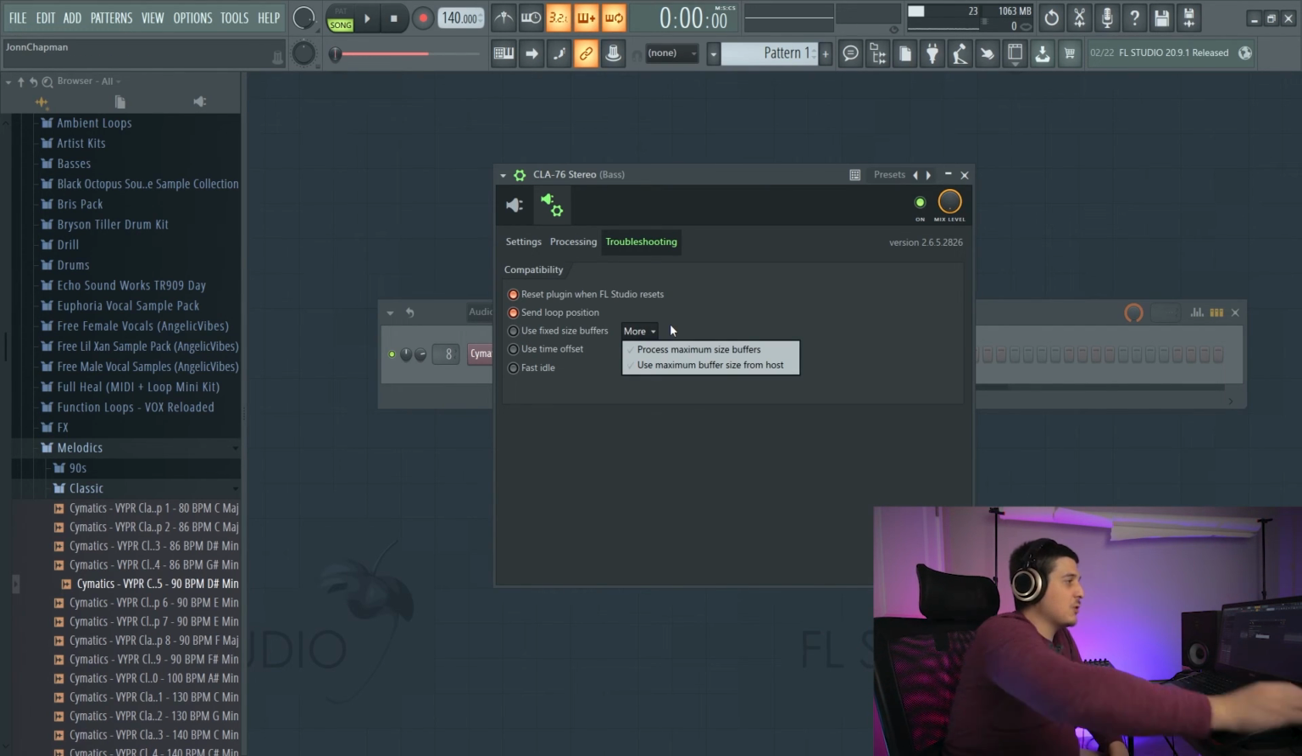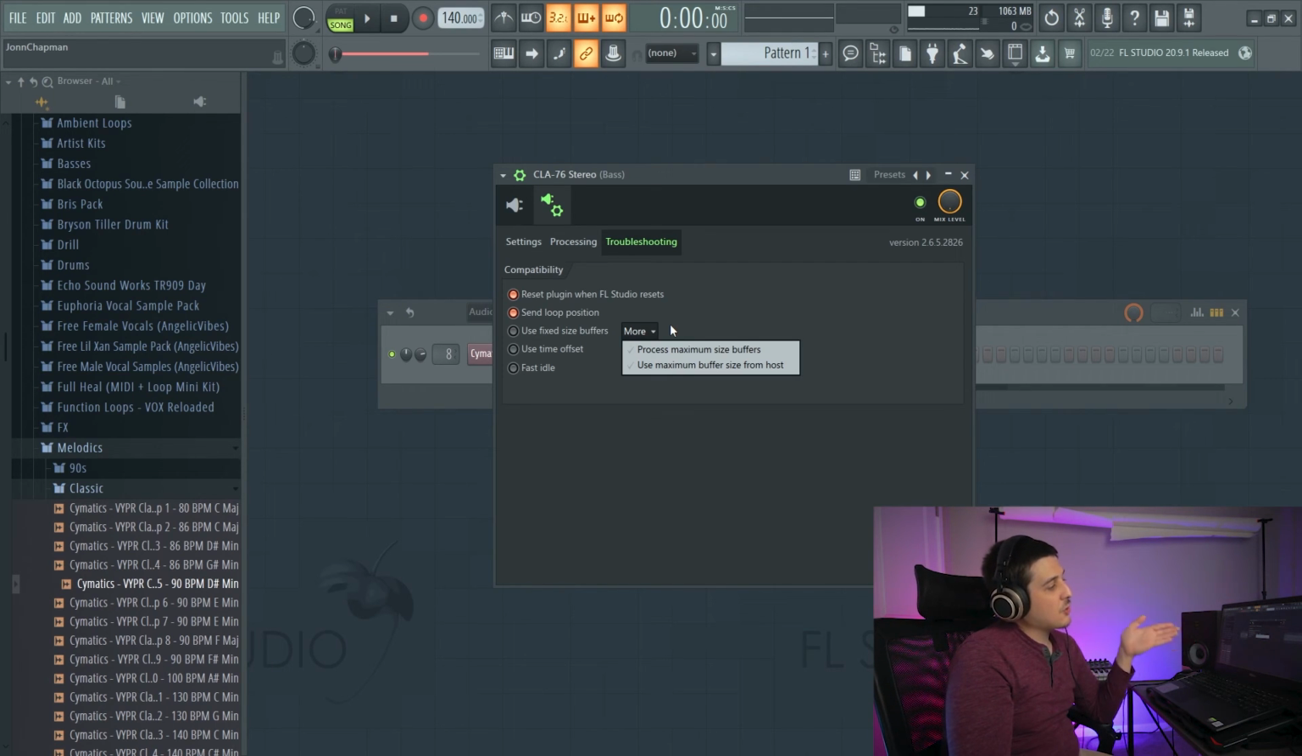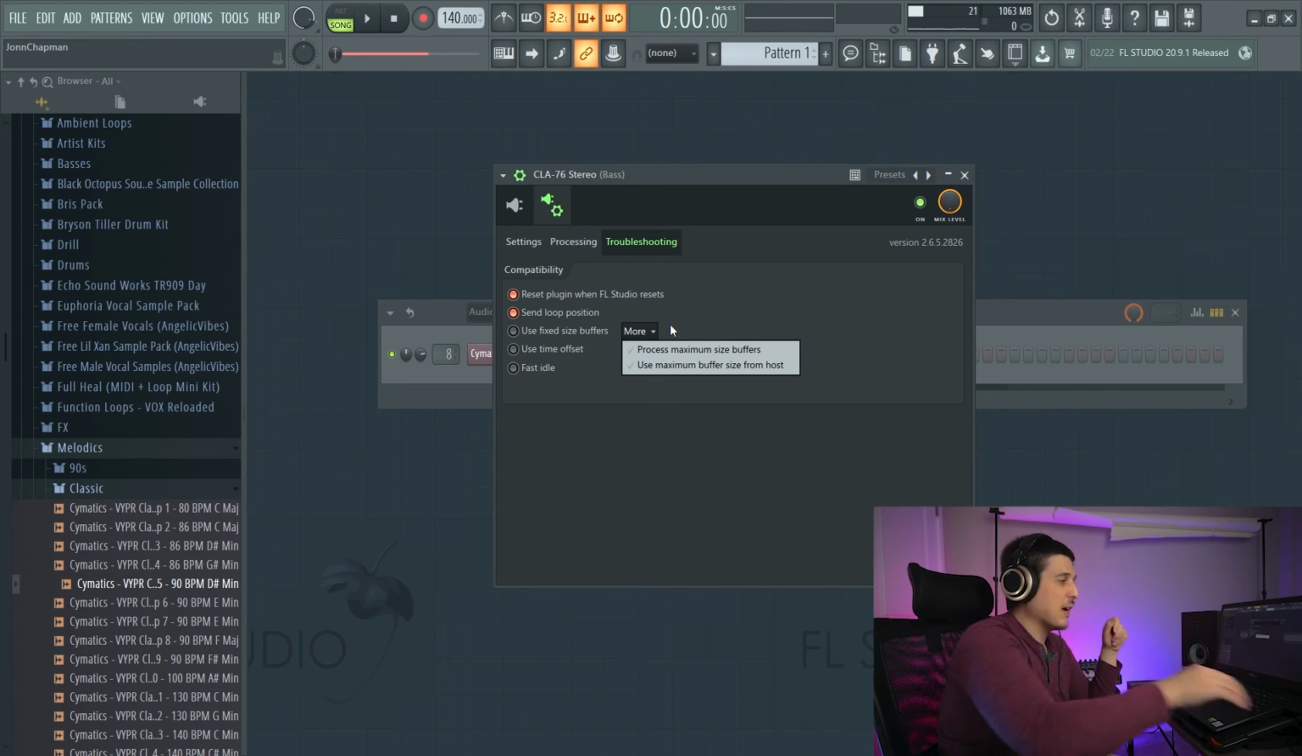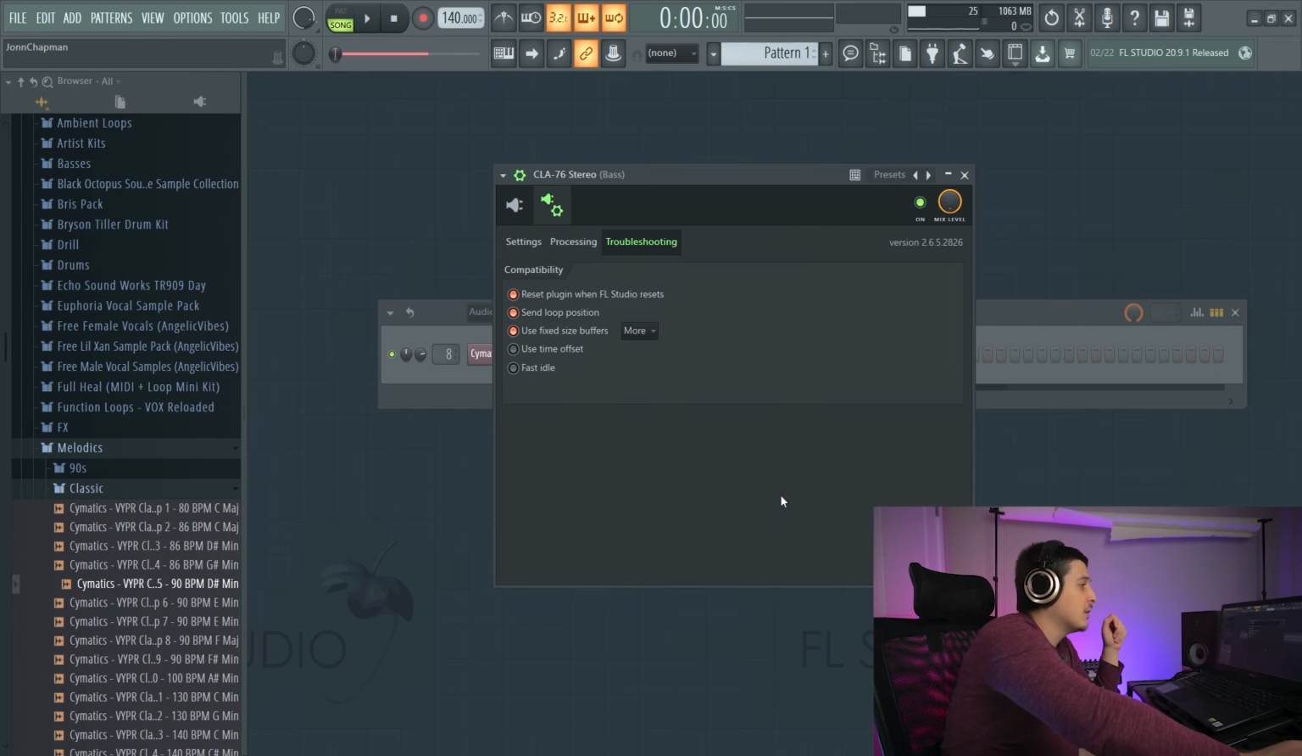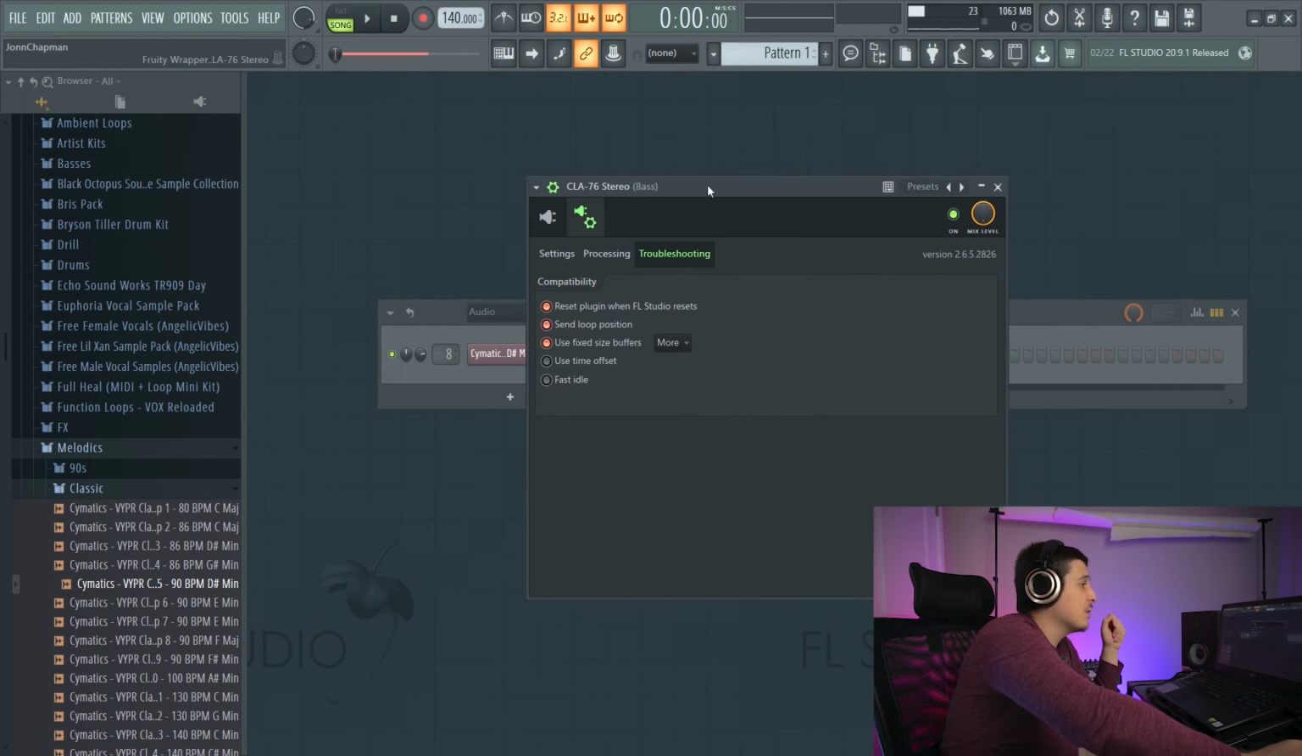If you did choose to use a fixed buffer size, we got a drop down here for maximum buffer size or maximum size buffers and maximum buffer size from host. So maximum size buffers is going to use FL Studio's maximum block size, which FL Studio decides what that is. And this is going to be a lot more latency than your fixed buffer size or what your variable buffer size would probably be. Matter of fact, I want to see what it says. Got it. Process maximum buffer size.